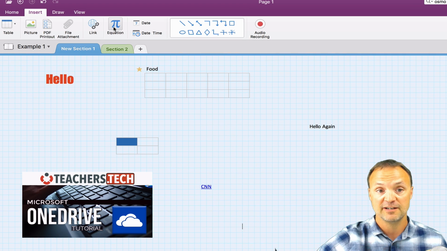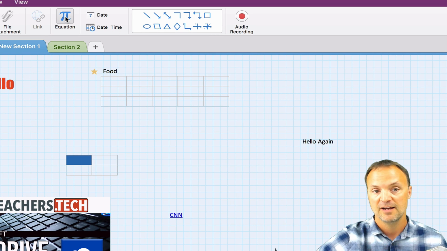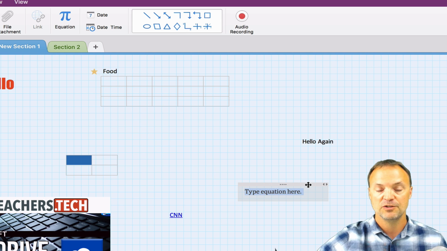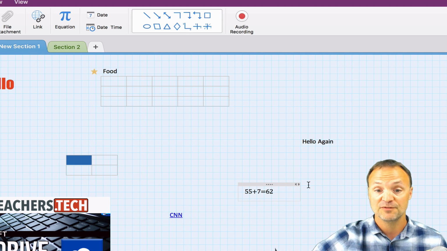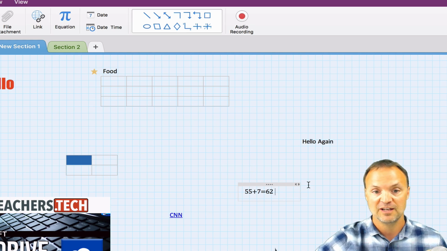Under equation editor here, so Equation. This is a handy little thing if you want a quick way to do an equation. What you do is you hit the equation. So I'll just say 55. I'm going to put the plus, and I'll put 7. I'll hit the equals, and I'll add a space, and it gives me an answer of 62. Now there are more complicated equations it can do. I'm just showing the example.